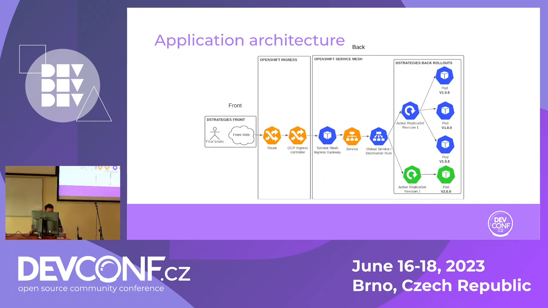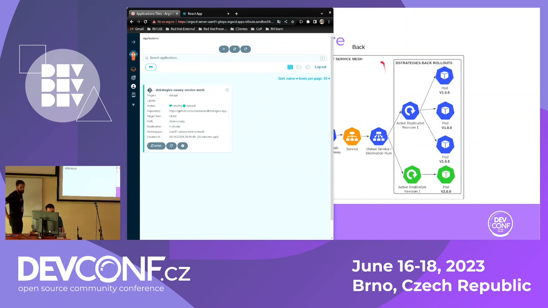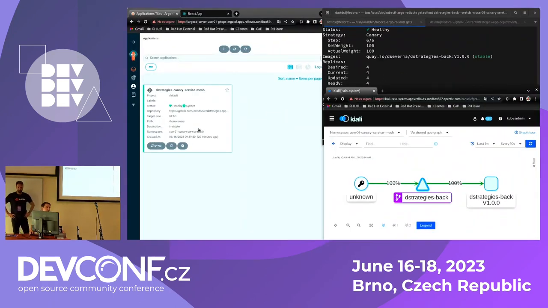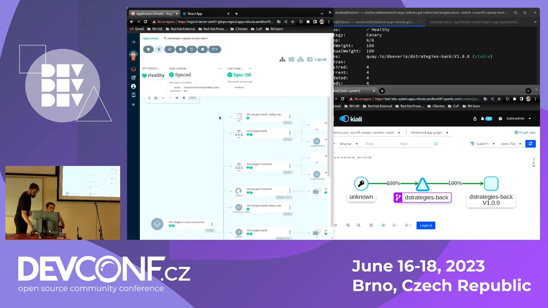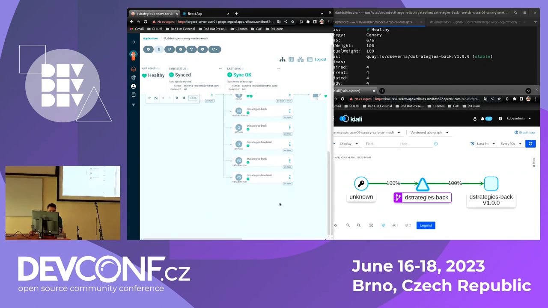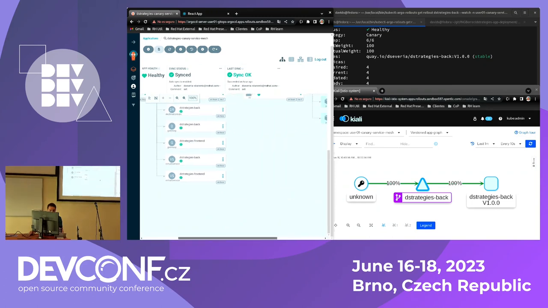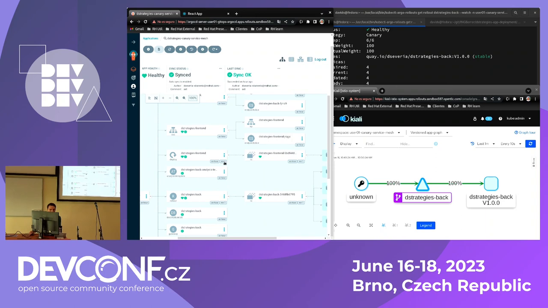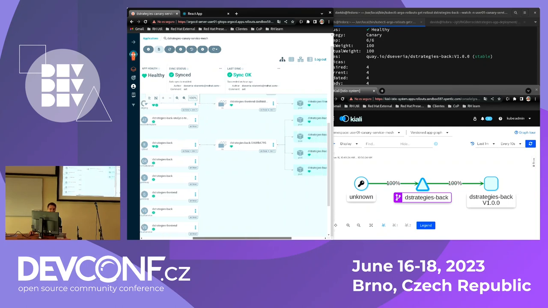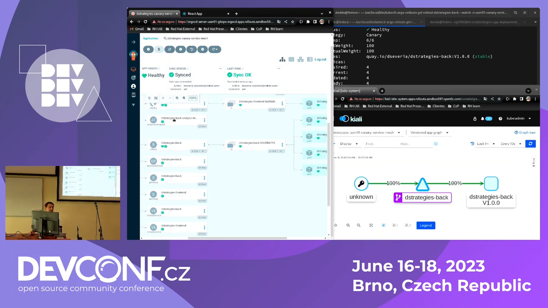Let me show you. So first of all, we have already deployed our application. We're using, of course, Argo CD, GitOps model. Here we can see the deployment for the front end. We can see our rollout instead of the deployment for the backend with a replica set that has 4 pods. We have our analysis template here waiting and all the destination rule, gateway, and virtual services.